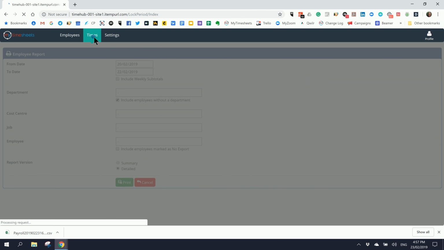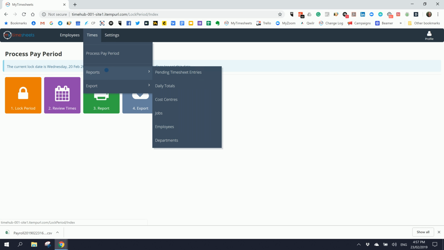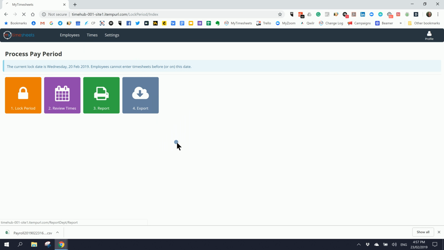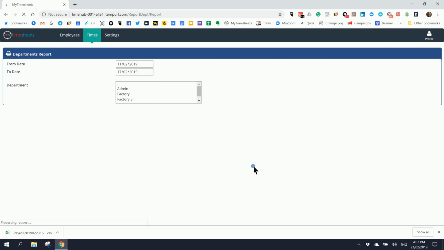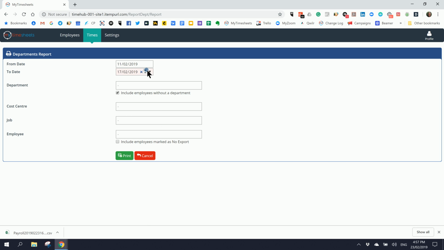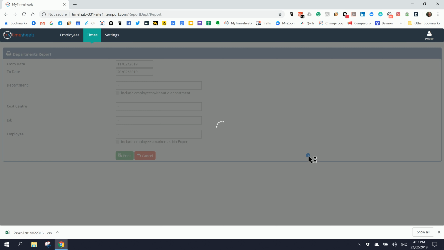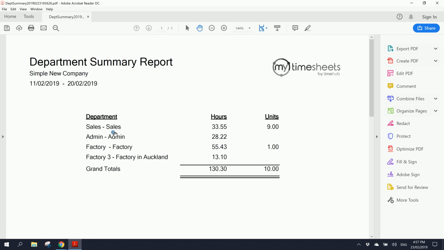And then I think we have one more report, which is the departmental report. So again, this is just another report of grouping employees in department order. If we do that, now we're going to get a breakdown of the hours entered by department and the units entered by department.